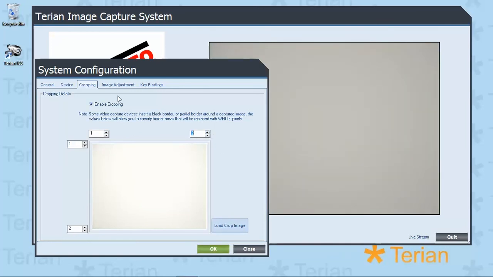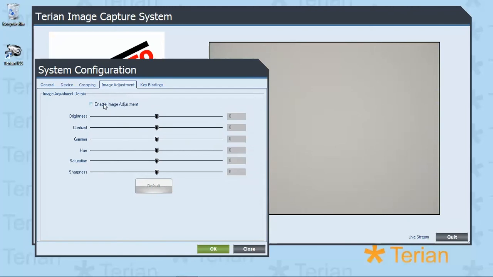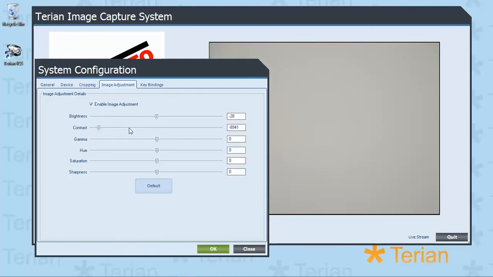To apply image adjustments, click the Enabled Image Adjustment and make the necessary changes, which should be visible in the live capture viewport. Note that some device drivers may ignore these image adjustment options and require these settings to be set within the driver's configuration dialog boxes.